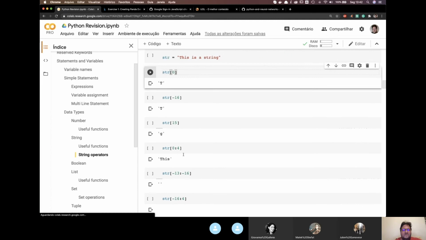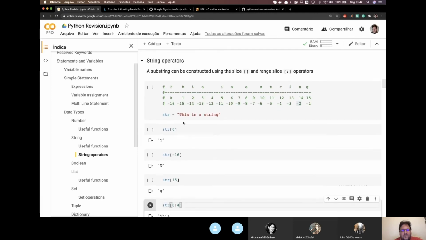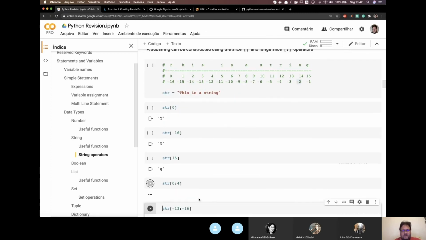And this is another syntax, the range operator, where you specify the range of the string you want to get. In this case, you specify the start index and the last index, which is not included. So in this case, it will include positions 0 to 3. For example, 0 is T and 3 is S. And this is what we have here.